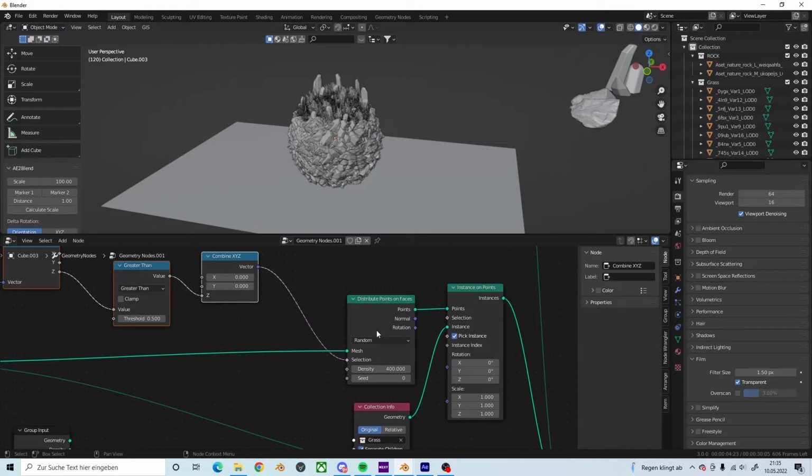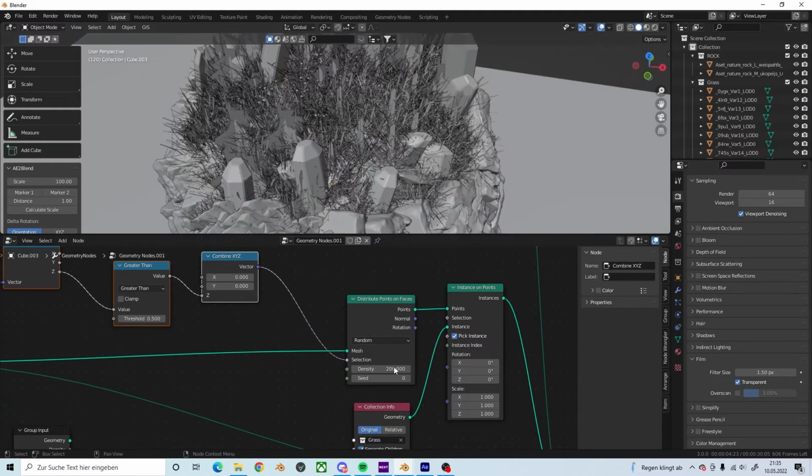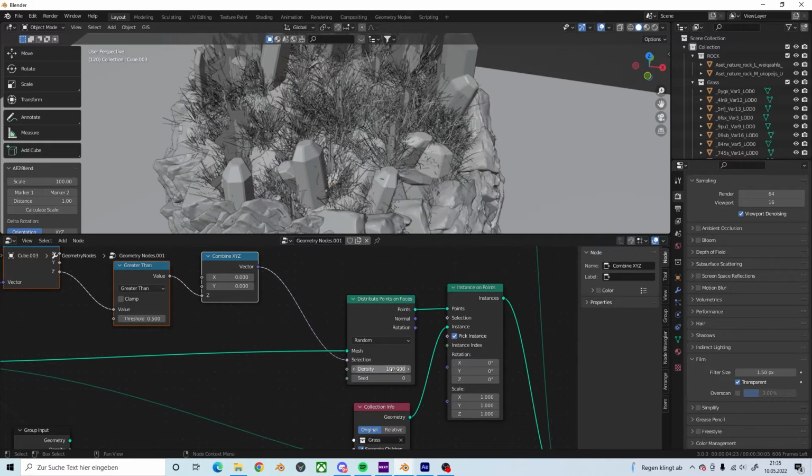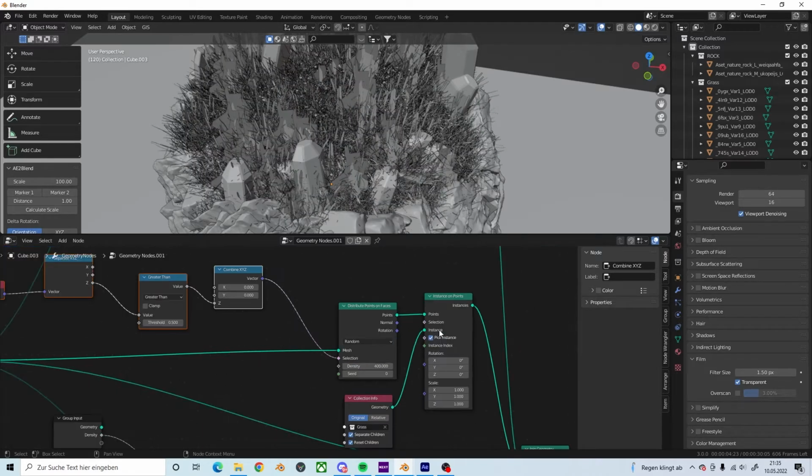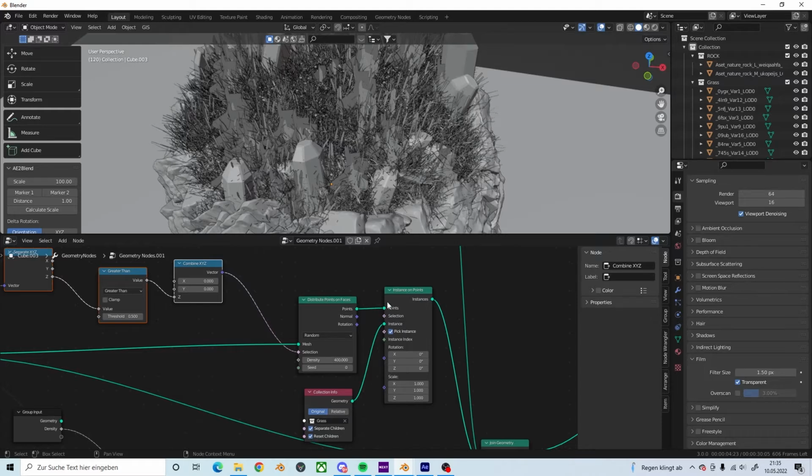So our icosphere is now made up of points, and the distribution of them is random, and the density is like 400. If we turn it down, as you can see on top here with the grass, it gets less. So after this, we want to put an instance on these points.